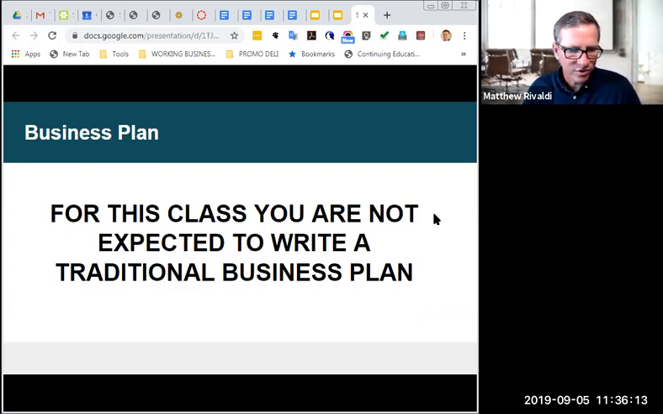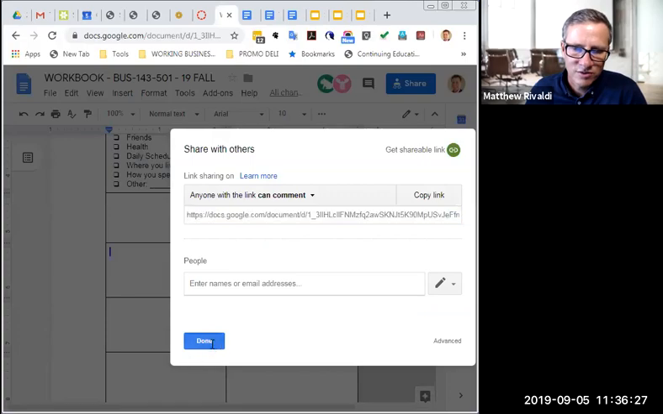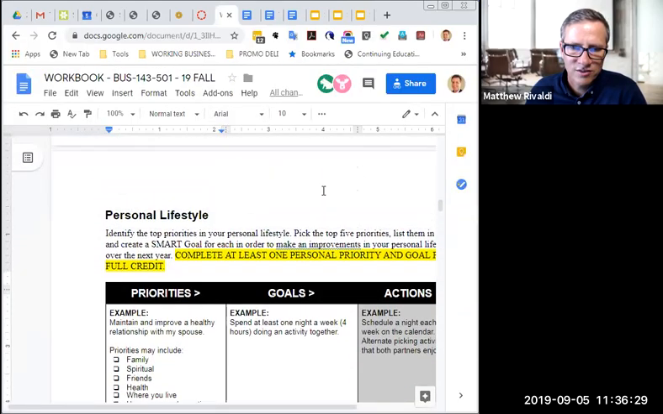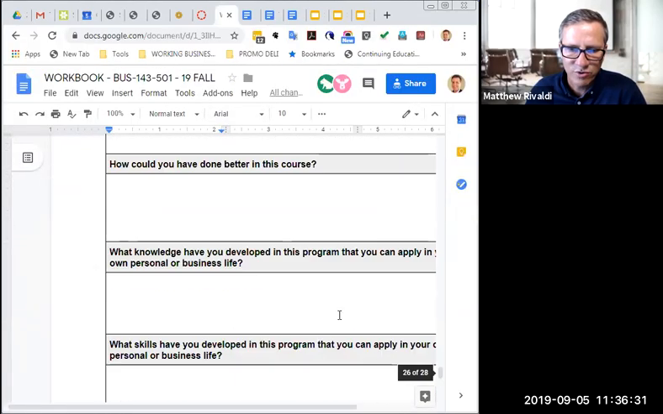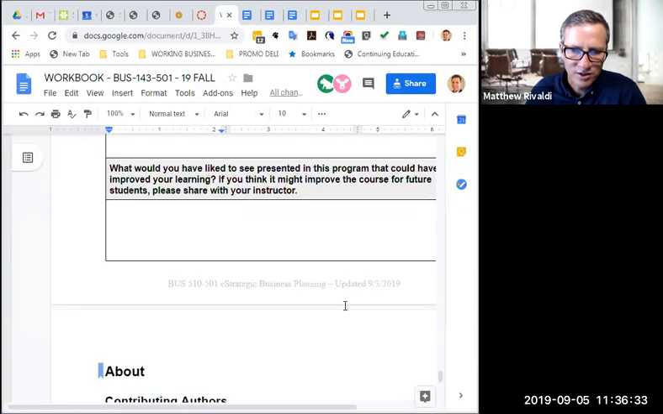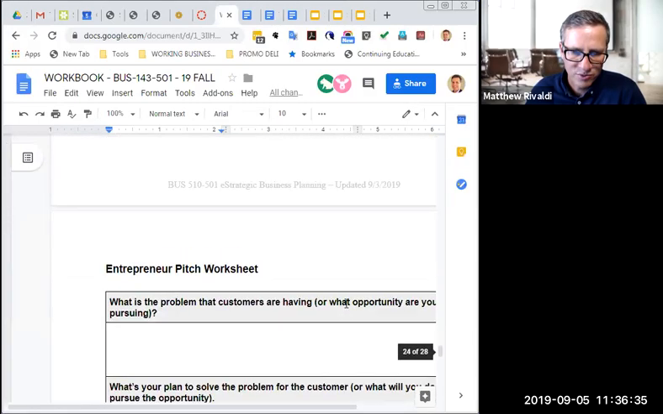So you may have heard that you need to write a traditional business plan to get a bank loan, or you may have heard many different stories of what a business plan is. We are not going to do the traditional business plan. If you look ahead in the assignments, you'll see that on Module 5 is a one-page business plan.